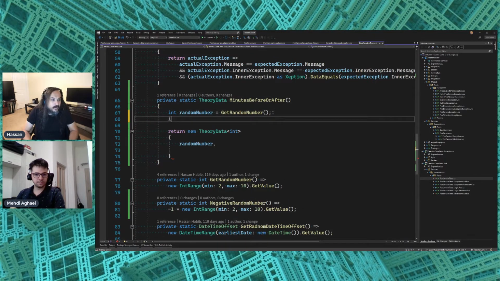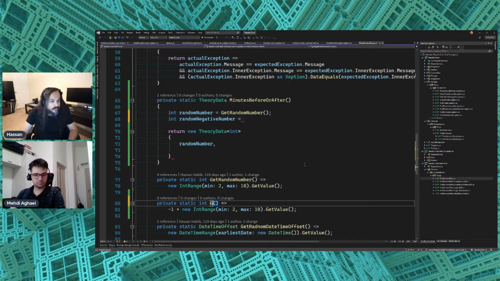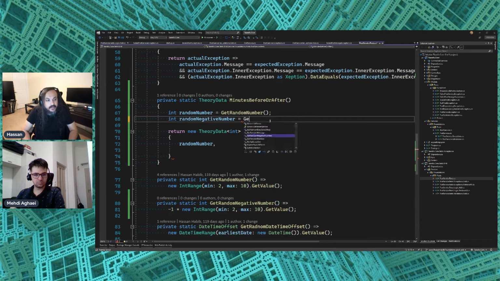So in here, I'm gonna also say random negative number, right? So this is get random negative number, right? Just like this, negative, oh, get random negative number. Here you go, get random negative number. So this is us verifying that if the created date or updated date were a minute before or after now, you throw a validation exception that says, oh, sorry, this is wrong.